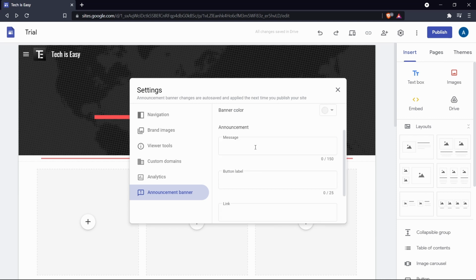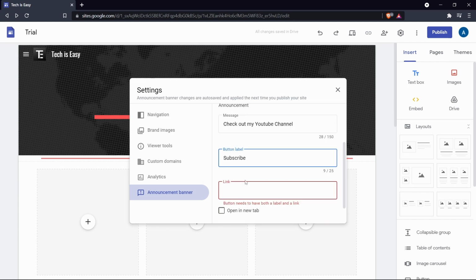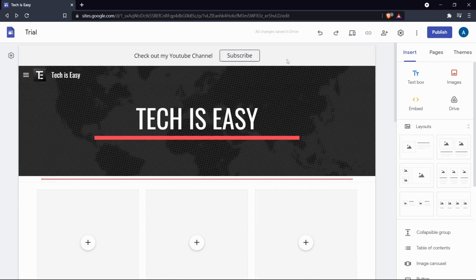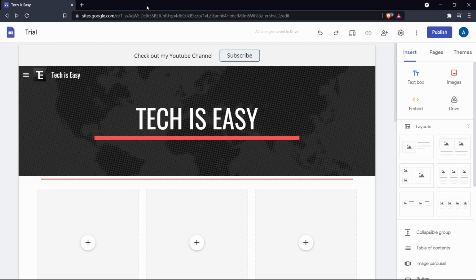After that, you can add a message and a button. So let's say if I put check out my YouTube channel. So this will be the message, and for the button label, I can just put subscribe and add the link over here. Then you can decide whether you want it to open on a new tab, and the visibility if you want it for the home page or for all pages. And now you can see that they've made the change. And if I just click on subscribe, it's taken me back to my YouTube channel.